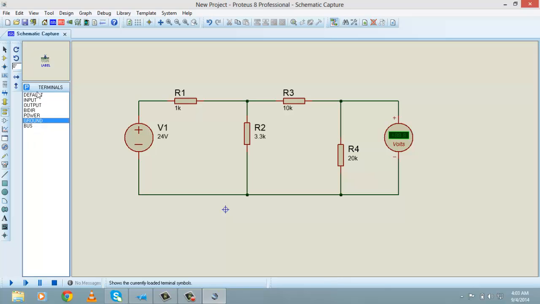These are default terminals used for power and input output. Leave it now. I will come back to it in my next tutorials. Click on ground and connect it with the negative terminal. Now you want to simulate this circuit. Click on play.